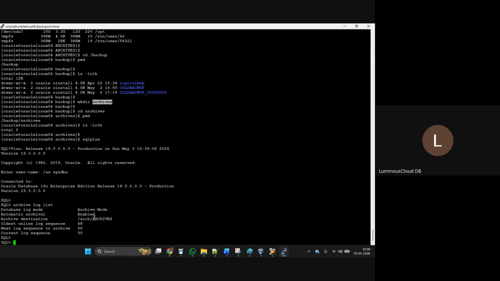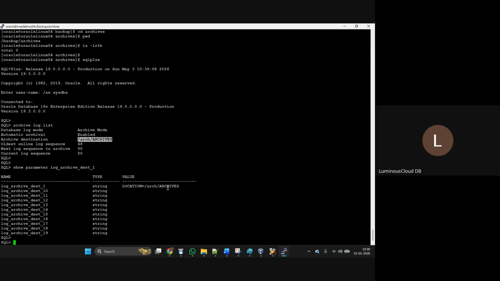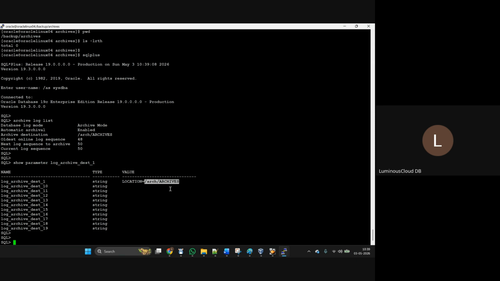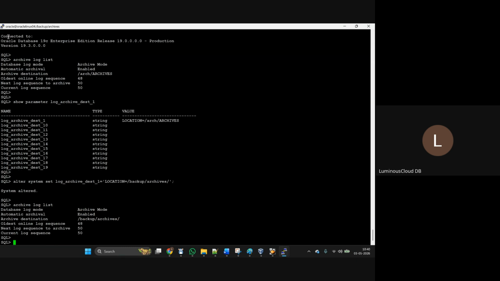Currently, archive log destination is pointing to which one? The old one, where we got the issue. Now see here, log_archive_dest_1. So it is showing this location, no? Now I will change this location. Alter system set log_archive_dest_1 equal to location equal to, what is the new location? This is the one. Done. Now check the archive log destination. It got changed, no?